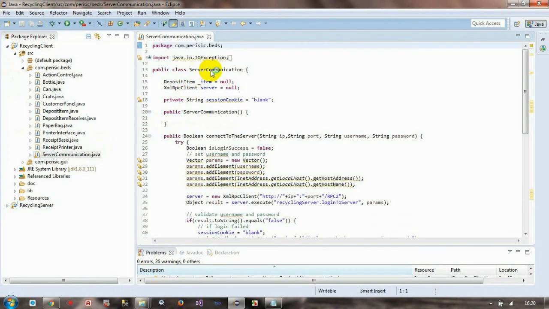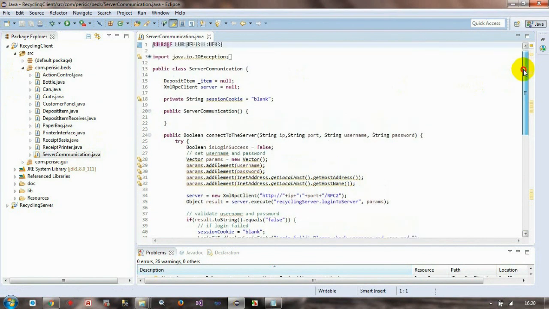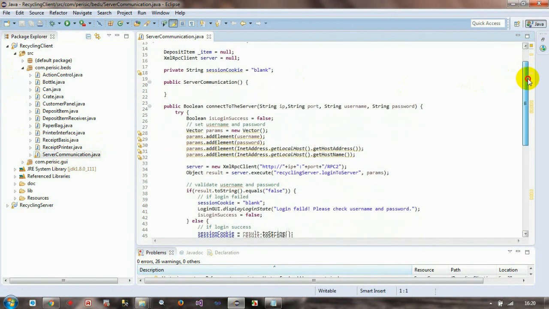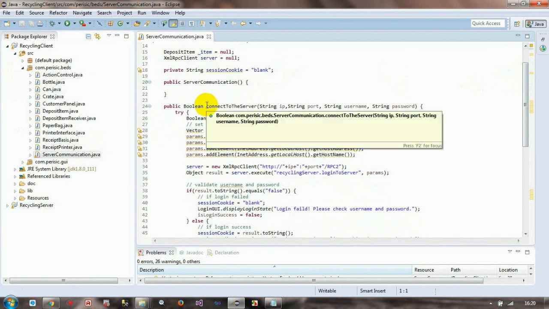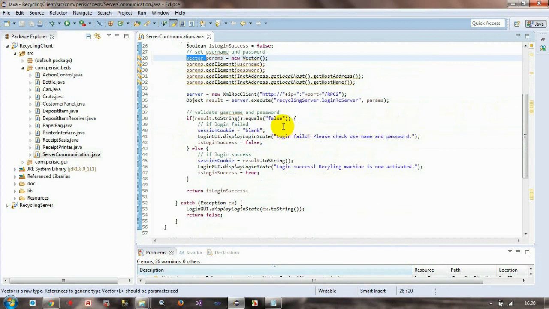This server communication class is the class we use to pass our information to the server. First, we have this connect to the server method, which we use to pass our IP address and the port, and the username with the password to the server. To pass these parameters, we use the vector object we created here. Then we use an if-else condition here to validate the username and password given.